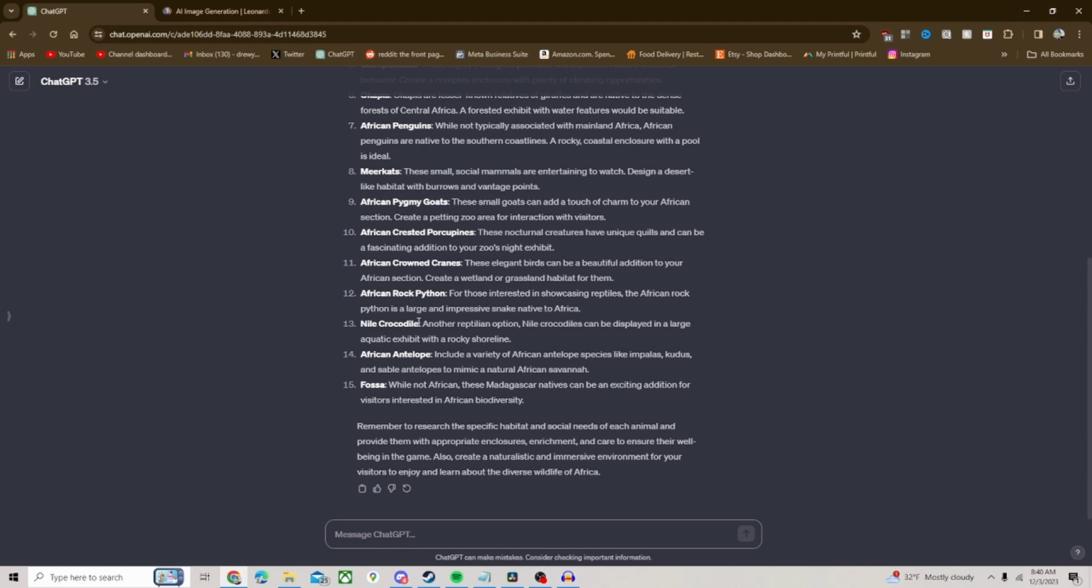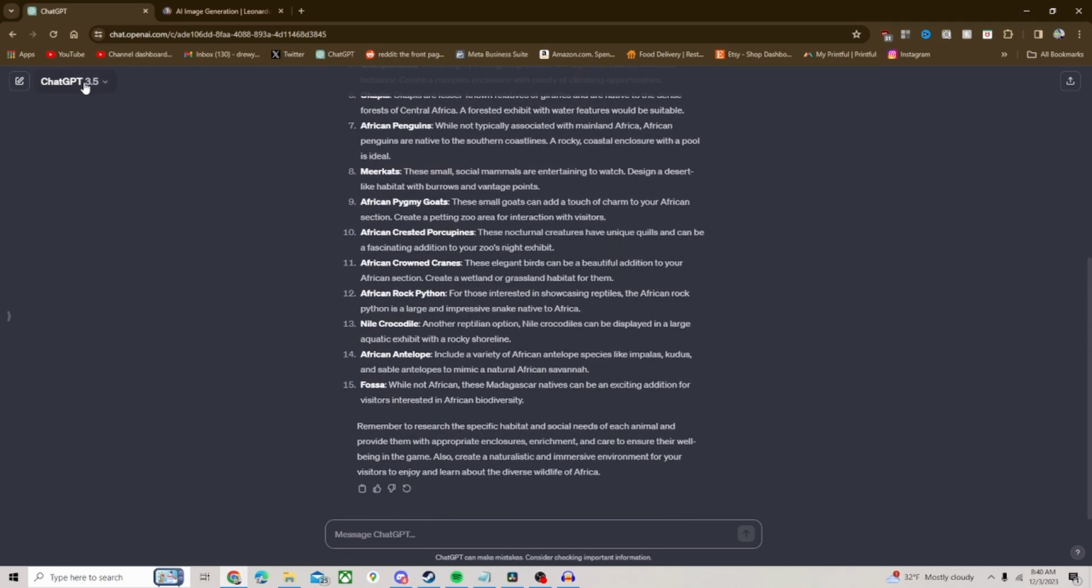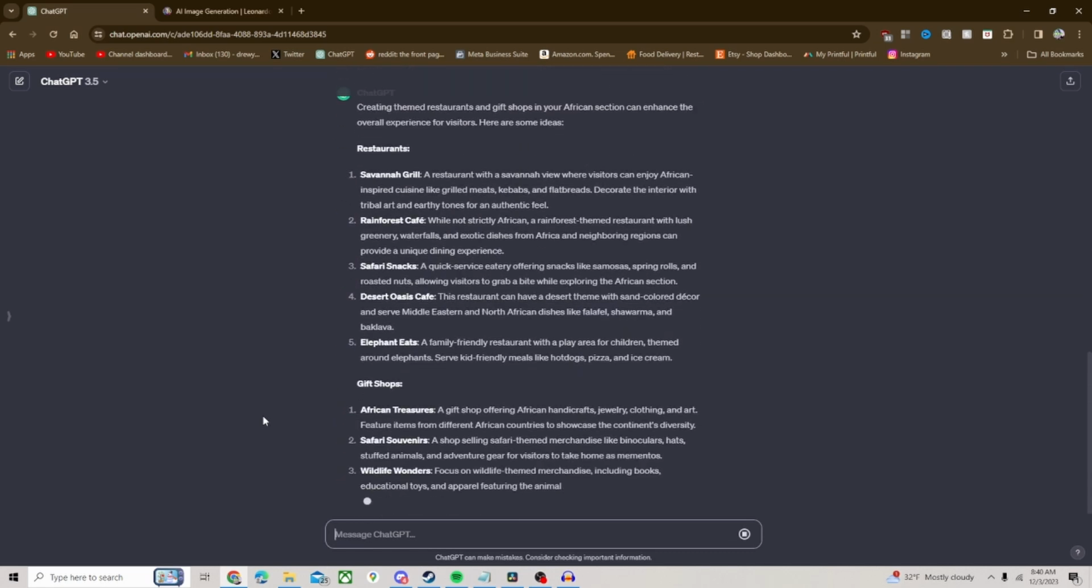But yeah, that's just a quick idea of what we can get from the 3.5 GPT. And we can keep going with this. We can say, come up with some restaurants and gift shop ideas for this area. And it'll quickly spit out, again, some restaurant ideas.